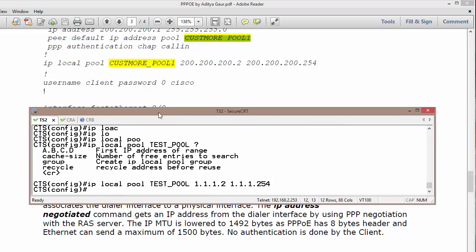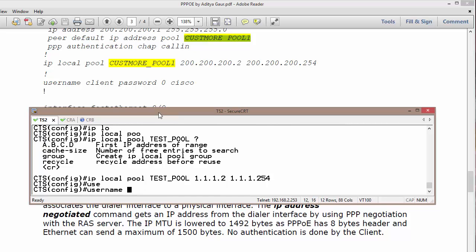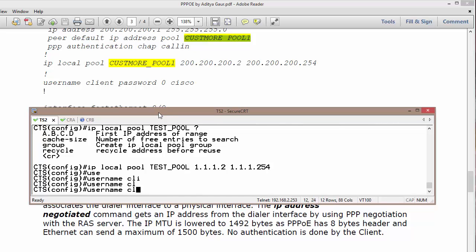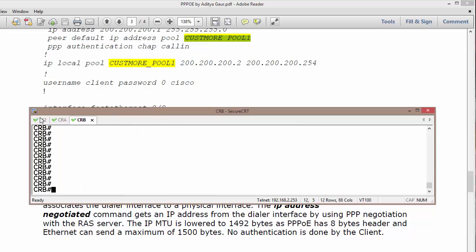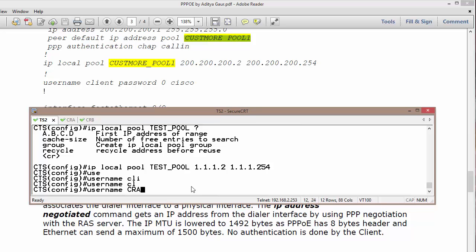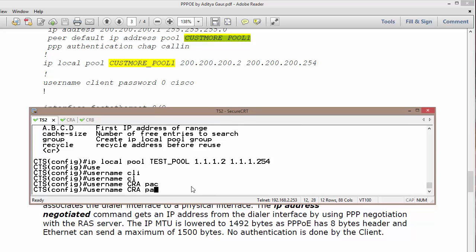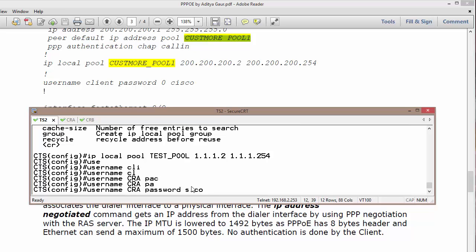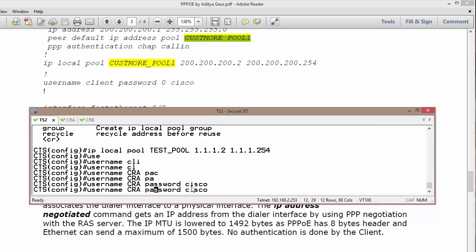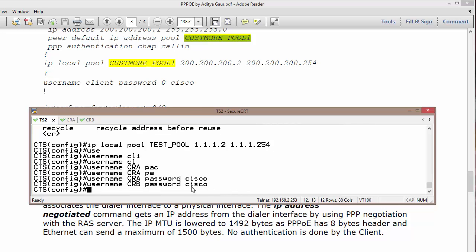Then the last thing which we need to do, we need to maintain credentials of the customer. So in my case, I have customers core router A and core router B. So username CRA, and then password is CISCO. So the password should match on both sides. Similarly, I have another router, core router B, password is CISCO.